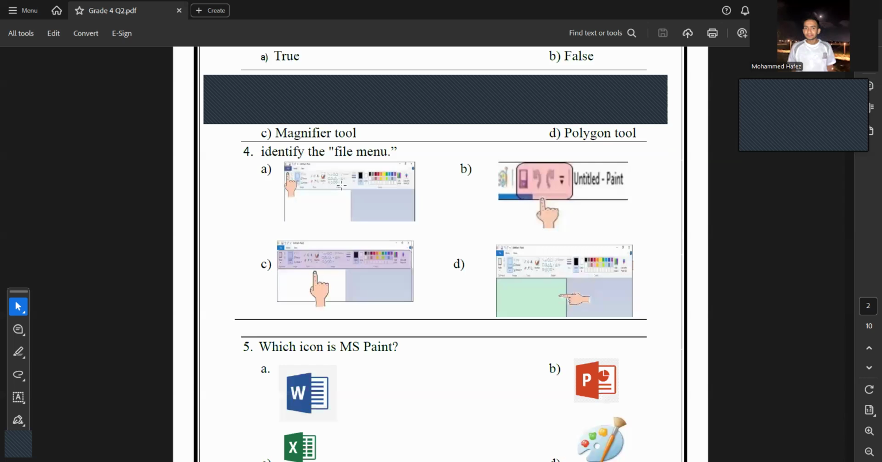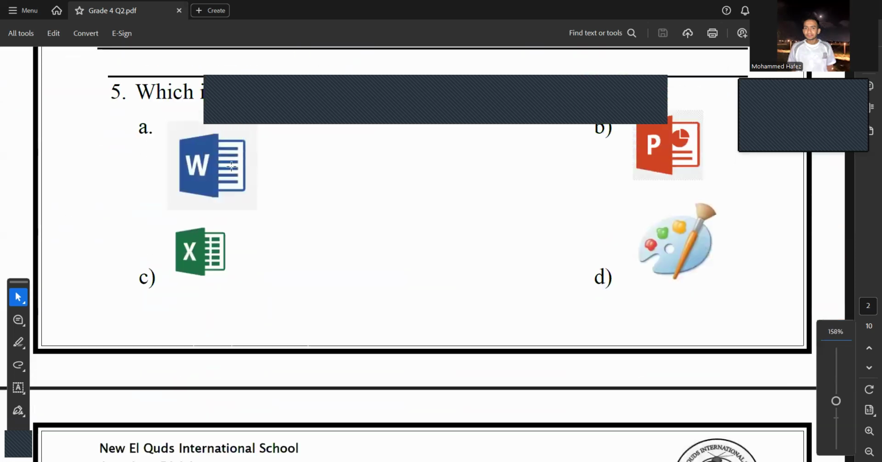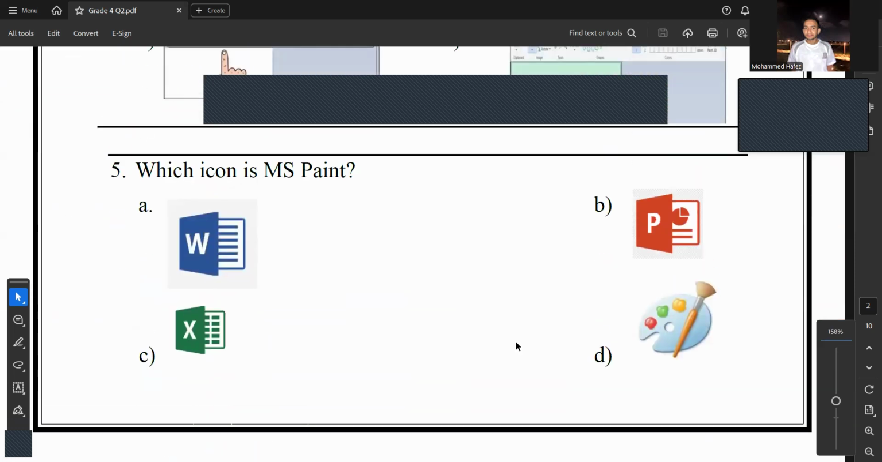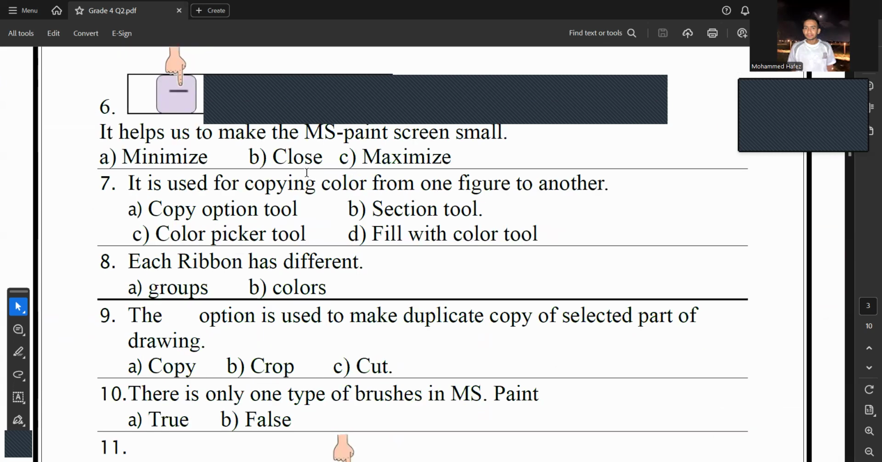Number four, where is the file menu or the file tab? It's here, it's obvious. Number five, which icon is Microsoft Paint? This is an easy one. Number six, this is minimize, this is maximize, and this is close. So it's this, minimize. What is used to copy color?